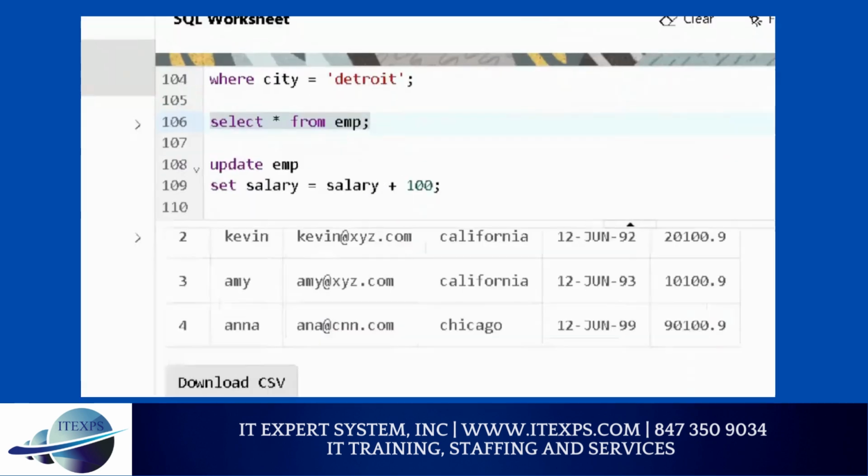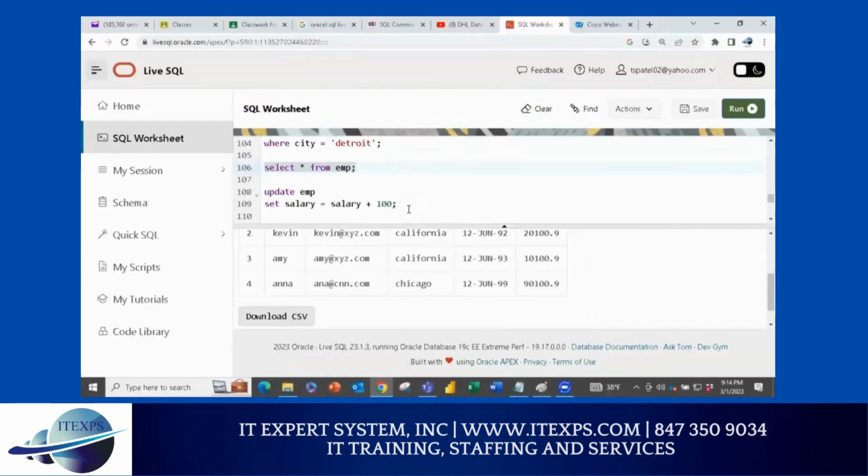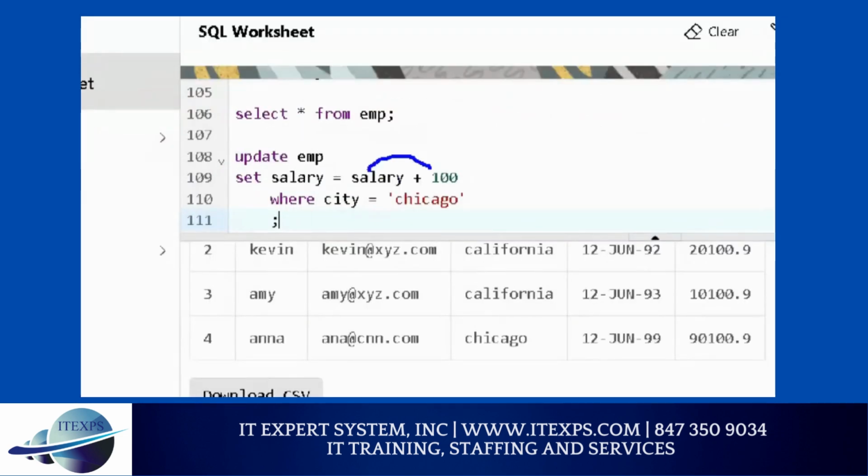Questions, concerns so far? And then if you want to do it specifically for California, we can. We will write where, exactly. So you can use it if you want to, let's say, change for Chicago. So you can say where city equals Chicago. Make sure it's in single quotation. In that case, we are going to give another salary increase to Chicago employees. Make sense or no? This is a condition.